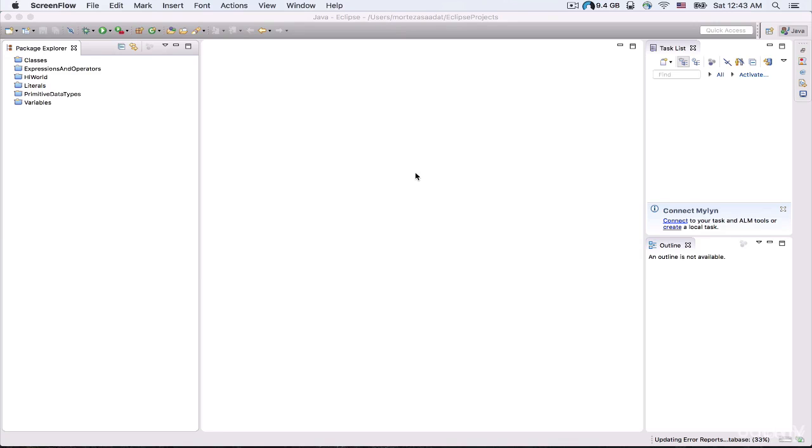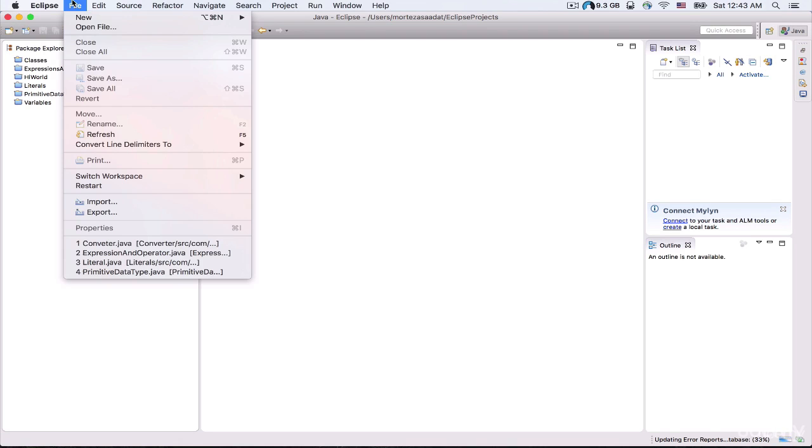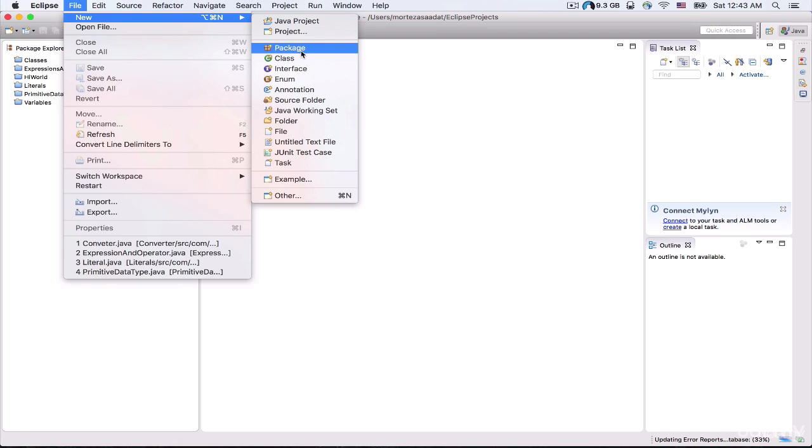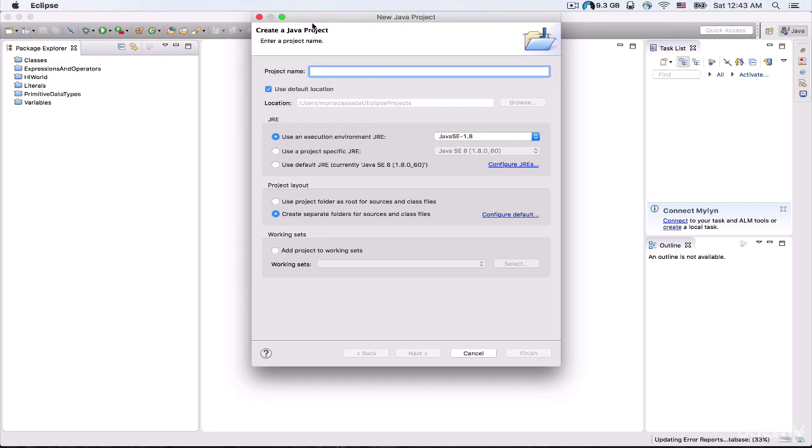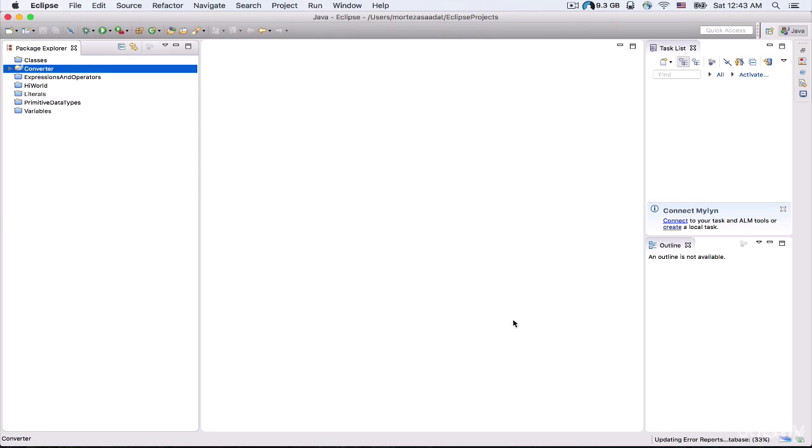Hi everyone, in this tutorial we're going to create a project called Converter. First we need to create a Java project. Click on File, New, and then click on Java Project. For the project name, just type in Converter, and click on the Finish button.